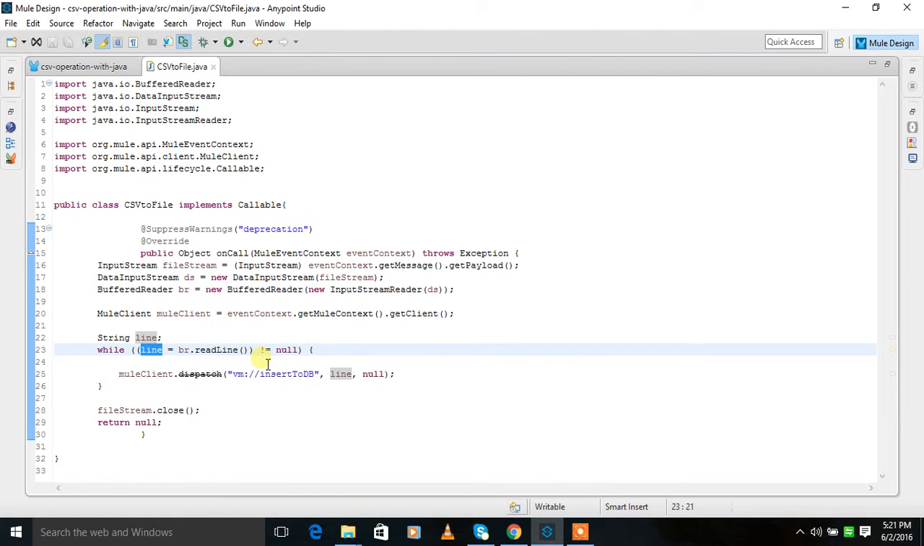If this line is non-empty, and why I am using Java is because here you can do some other operations also. You can check multiple factors, like what sort of value you want in a particular column or particular row. Some small logic also you can mention here. That's why this implementation is a little bit different from what we do normally. I'm just checking whether this line has some value or not. If it has a value, it will go to another VM endpoint.